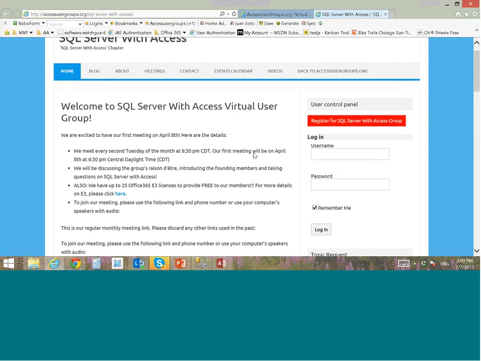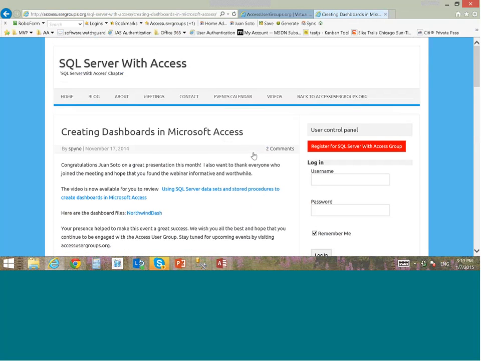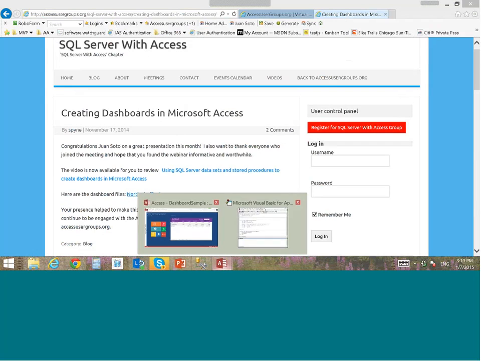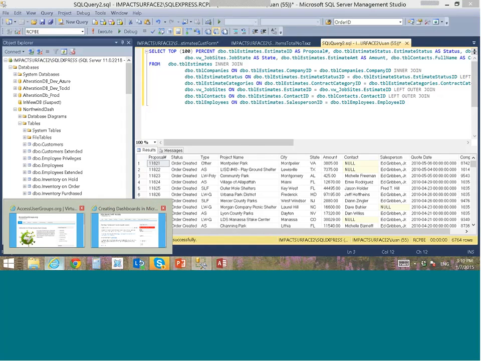If you click on the blog here, Creating Dashboards in Microsoft Access, you'll see all the files here in this Northwind dash that you need. You're going to get the Microsoft Access database, which is this one. You're going to get the SQL Server database, which is over here. And then some text files with the stored procedure. Just for the date map alone, it's a worthwhile download, just to get the date map by itself.